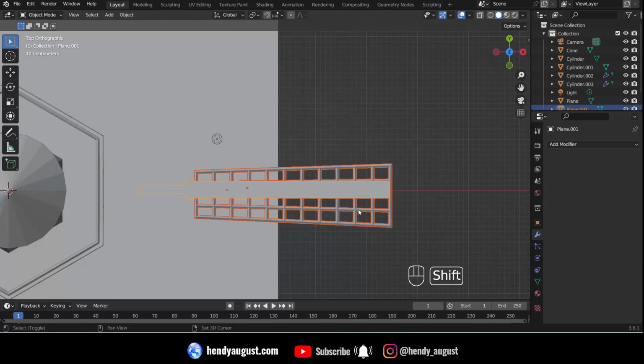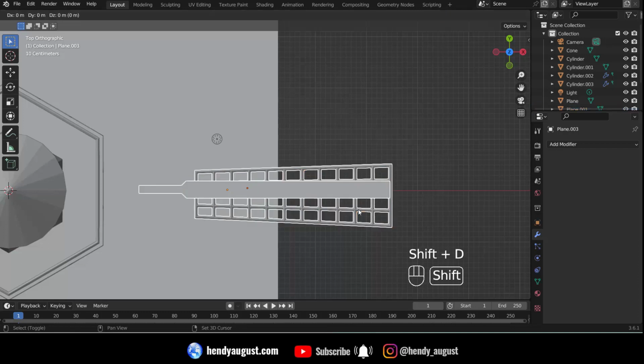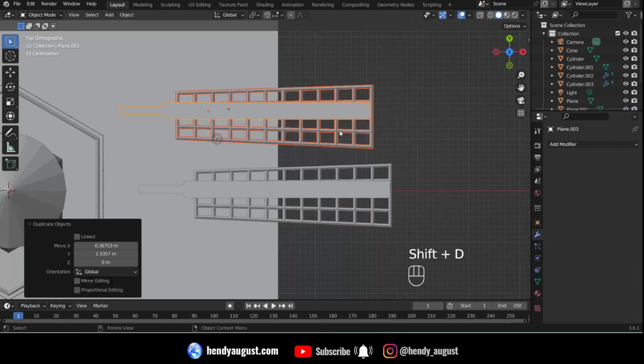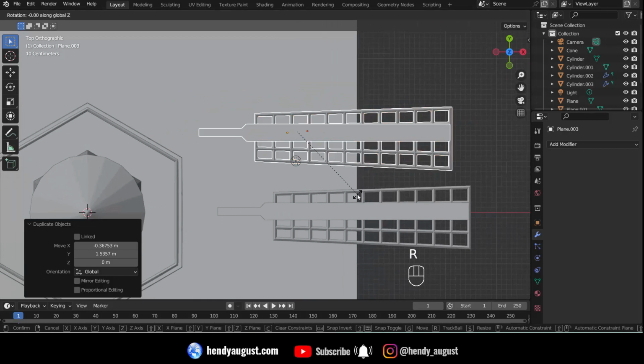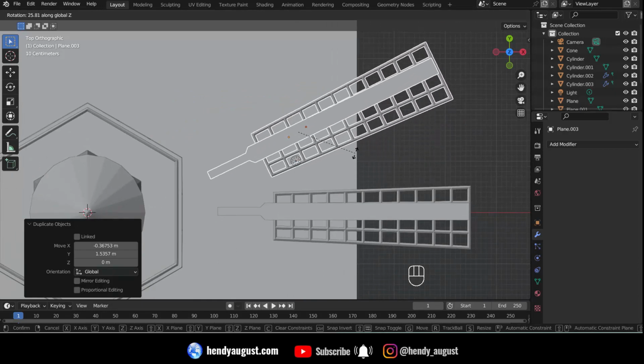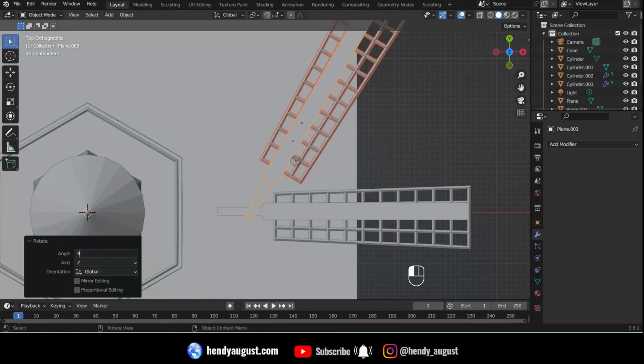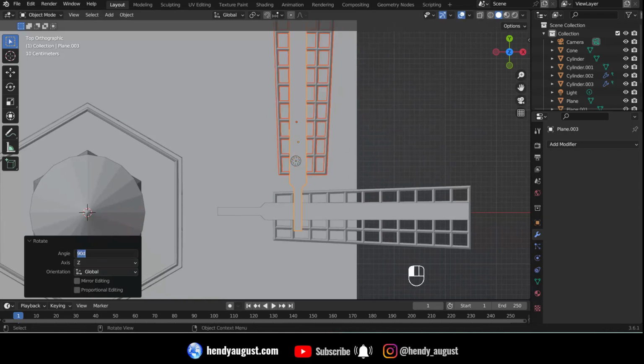Select both of them by pressing this and then holding Shift, left click the other object. We're gonna duplicate it by pressing Shift D. Place it anywhere you want. Rotate on C axis by pressing R and then C. And we're gonna rotate it 90 degrees. Set 90.